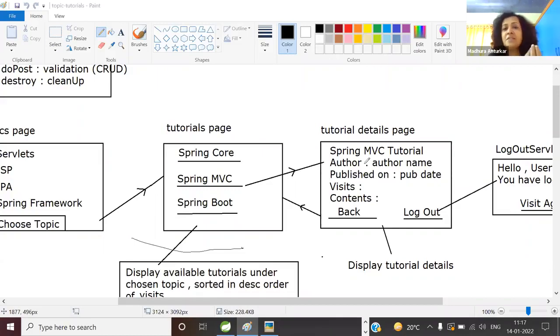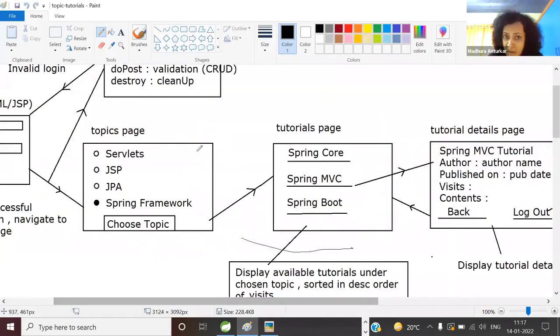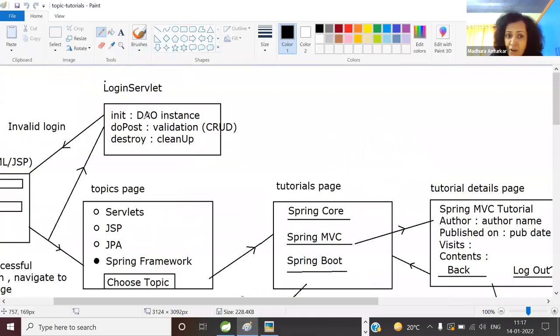So this is a very small case study. This is a warm-up kind of case study. But still, if you sit back and observe, login page, topics page, tutorials page, tutorial details page, everywhere you will have to override init and destroy and create a DAO and clean it up. Agreed or not agreed? Understood or not understood? Tell me. I mean, I'm building a story as usual. So you have to keep responding in between.